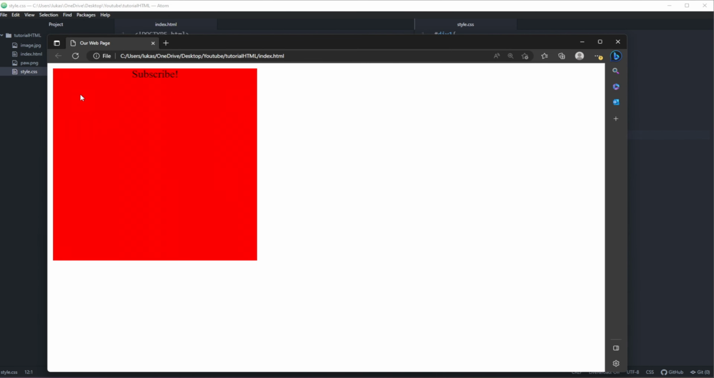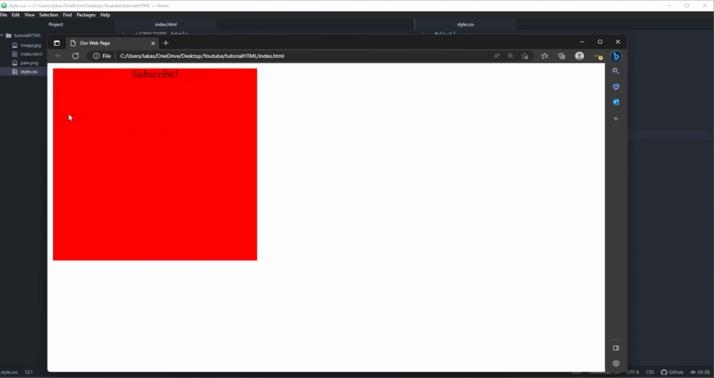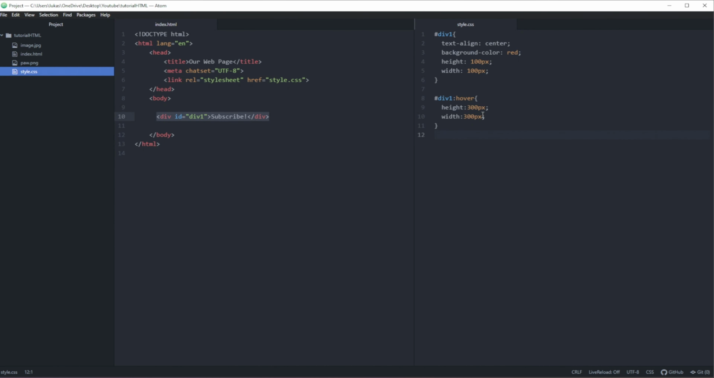But you can see the way it just snaps into 300 pixels. So it goes from 100 pixels straight to 300 pixels. So now that's why we are going to be using transitions. So now we can create a transition. So a transition, now we need to specify what transition we want to use.